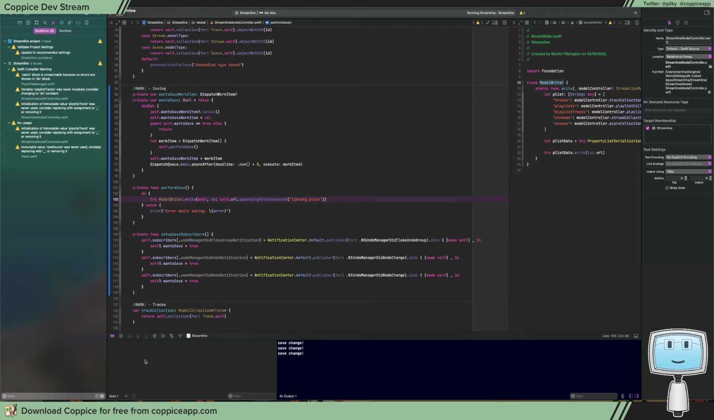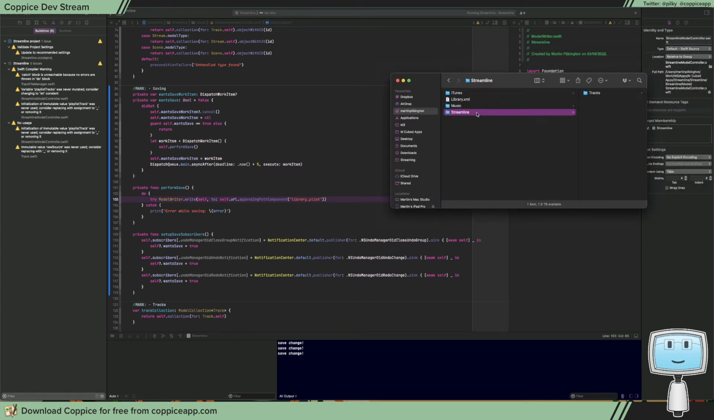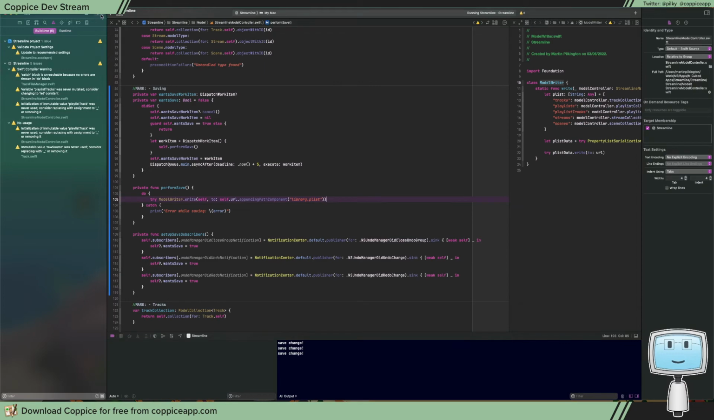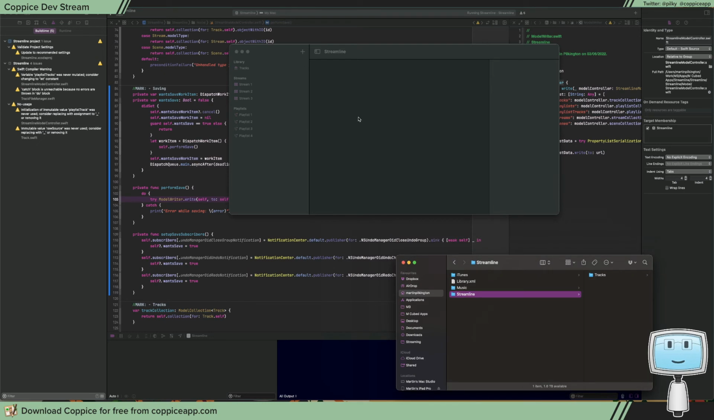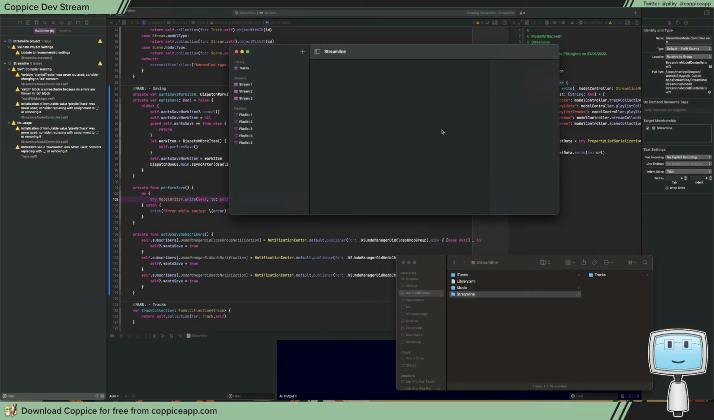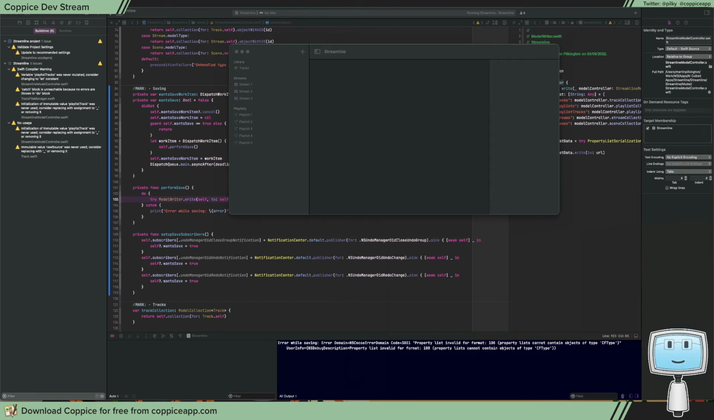Okay, so if I go to, we have here Streamline. If I build and run, there's nothing currently there, but if I had a playlist, we're going to wait a bit, and there was an error. Plist invalid for format 100. This cannot contain objects of type CF type.